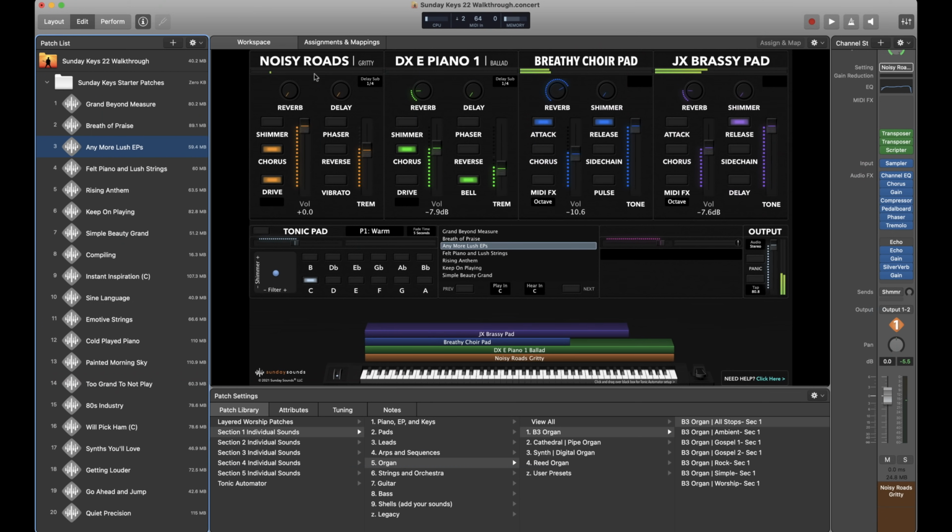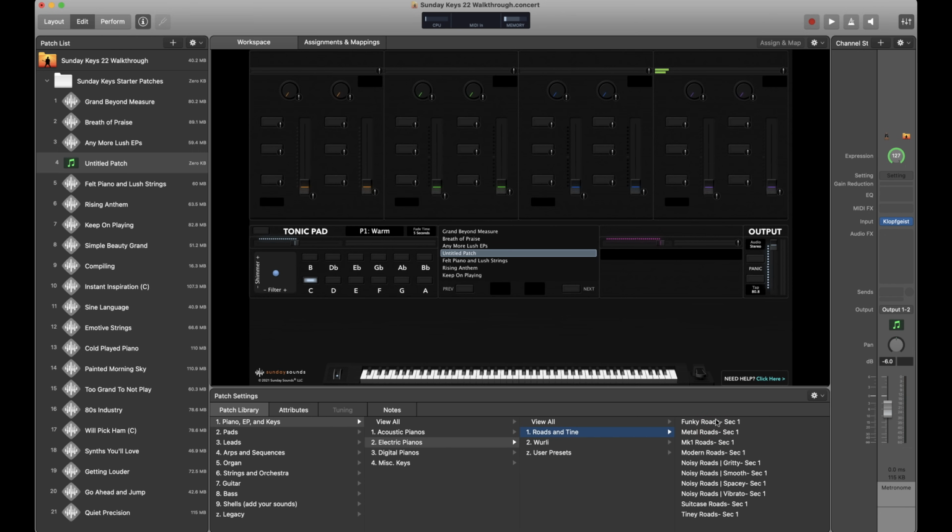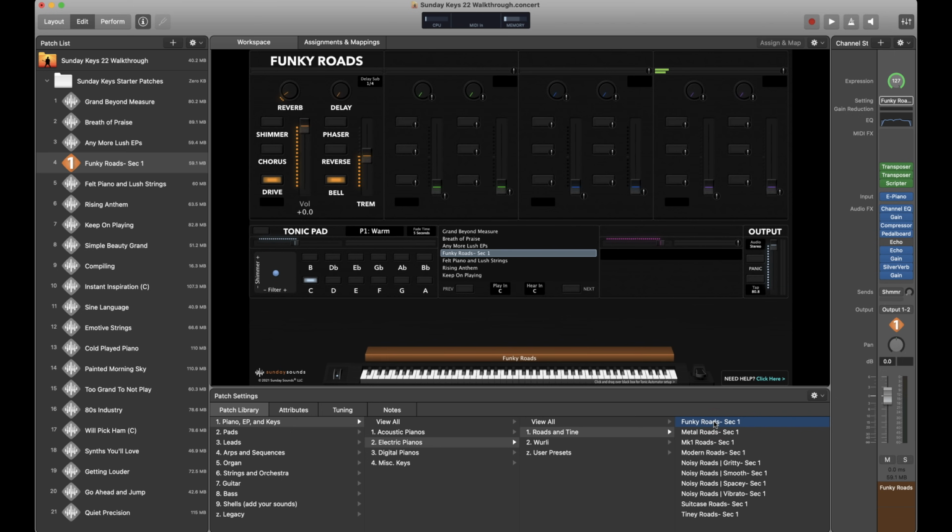Let me talk to you a little bit more about this Noisy Rhodes and some of the other EP sounds. We have added a whole new bank of electric piano sounds to this new version of Sunday Keys. So we have a bunch of different flavors of Rhodes available. Show you this Mach 1 Rhodes, one of the coolest ones, super lush. But there's a lot of different flavors available.